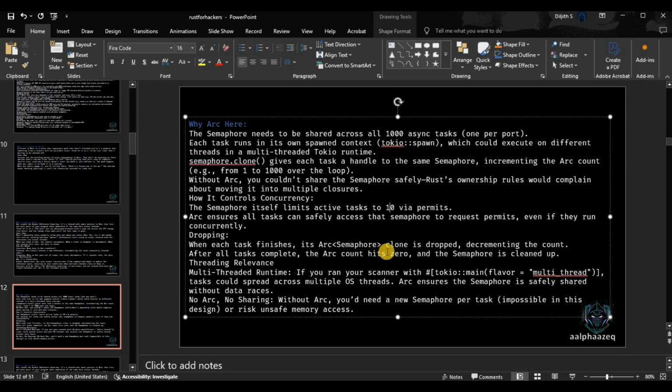And when each task finishes, the semaphore clone is dropped, so it decrements the count. Then after all tasks complete, it hits 0. Then the semaphore is cleaned up. After every task is cleaned up, the semaphore count comes back to 0. Then when a new task is spawned, it allows another set of tasks up to 10.